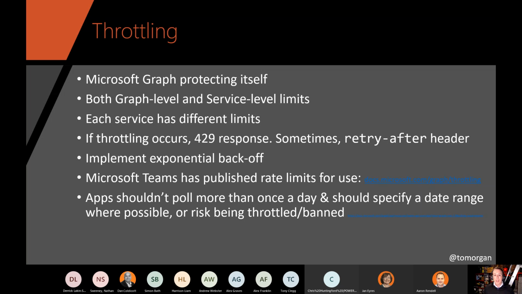The problem is that it's quite hard to know why you're being throttled when you get throttled, because there are published limits and there are some unpublished limits. There are limits at the Graph level, there are limits at each service level. So there's an overall big Graph throttling limit, and then individual to each service, so Teams, SharePoint, OneDrive, whatever, has its own service level limits. You'll get a nice 429 response. Sometimes if you're lucky, you'll get a retry after header, but not always. It completely depends on the service.